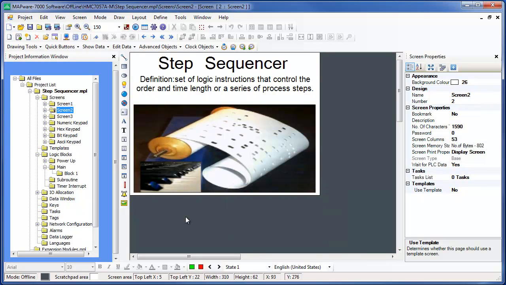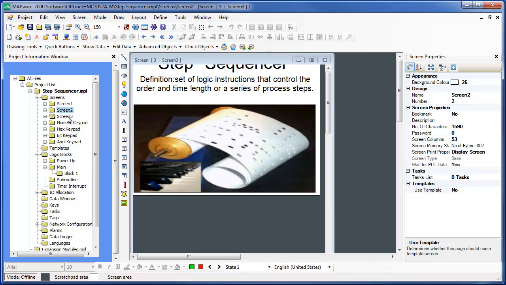Before PLCs came along, this was typically accomplished using a cylindrical drum that would turn at some rate of speed by a motor. The drum had a series of pegs that would turn on and off several output switches as the drum would spin. The Mapware 7000 software supports three sequencer functions that are used together to create a step sequence in ladder logic.